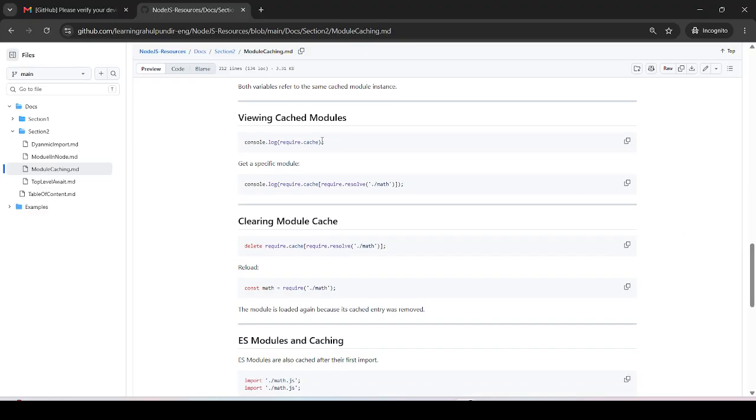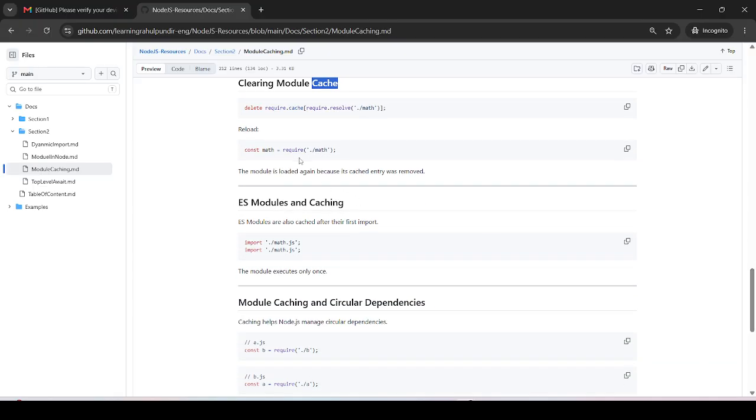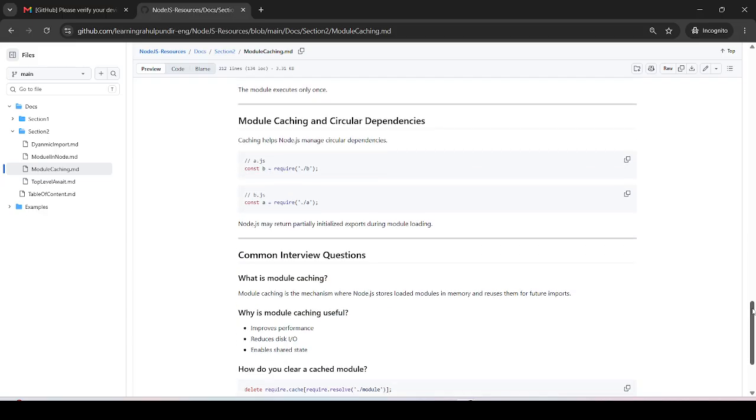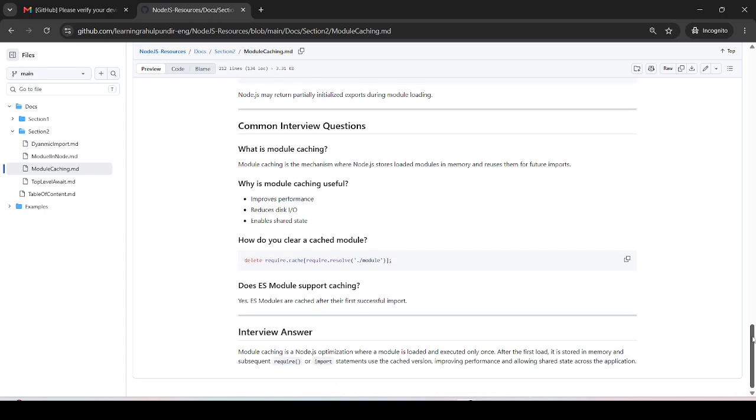Here you can see how you can get the specific module cache. This is the way you can clear the module cache, and this is the way you can delete the cache. You can reload like this. This is the way you can get caching in ES modules. So caching we can apply in both kinds of modules. I have also written common interview questions here, and you can read more about them there. So this was one concept, module caching.